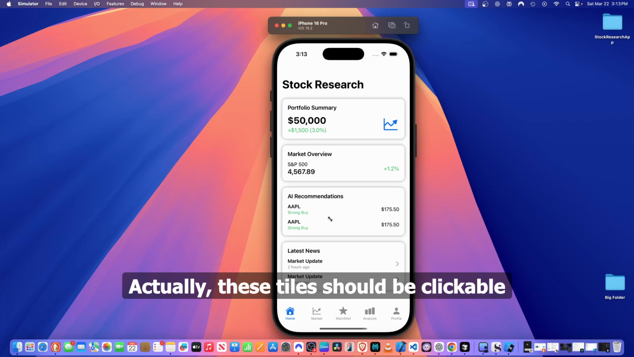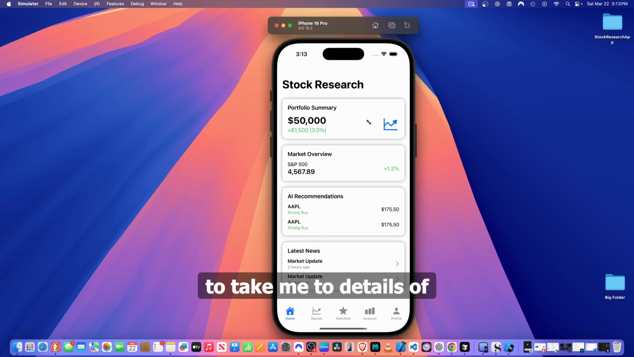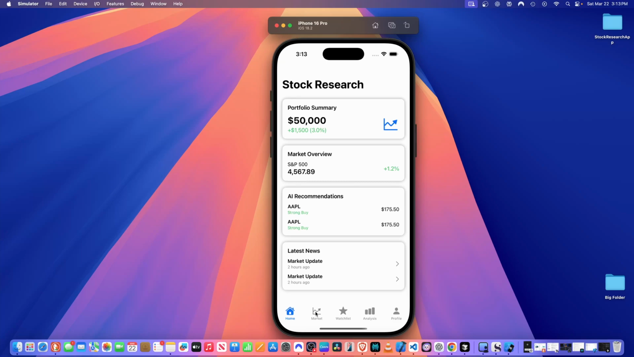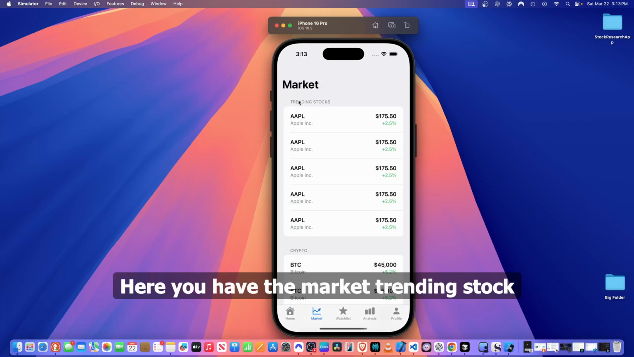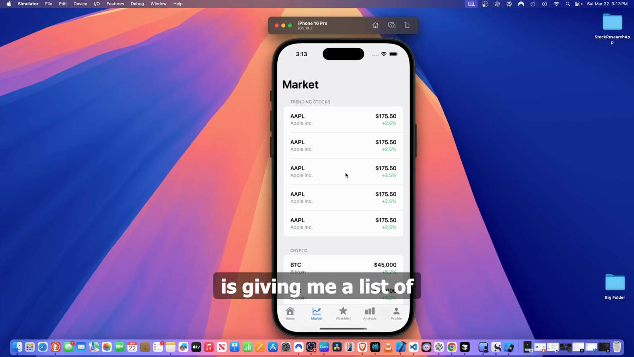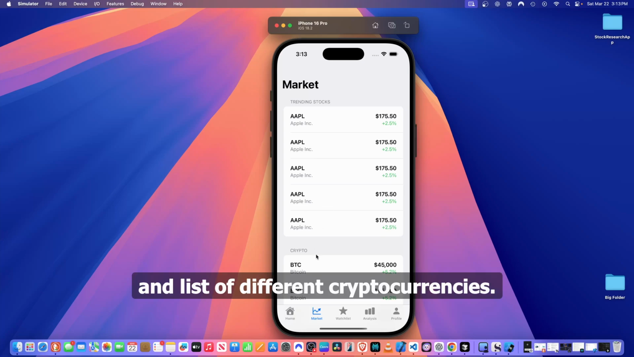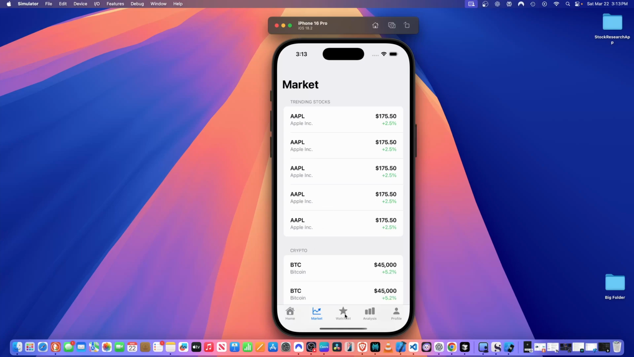Actually, these tiles should be clickable to take me to details of portfolios and all of that. It's something that we can change. Here you have the market trending stock. It's giving me a list of different trending stocks and a list of different cryptocurrencies.